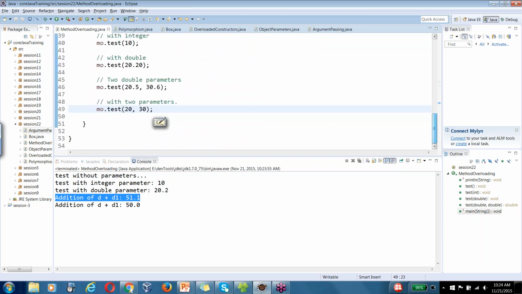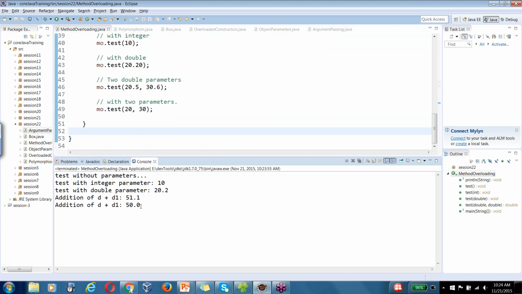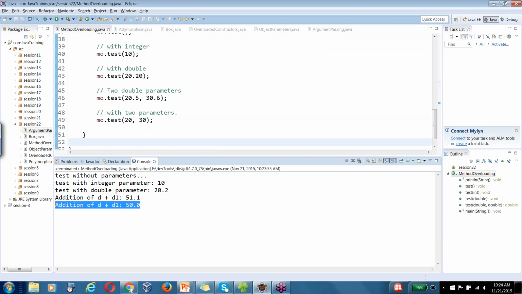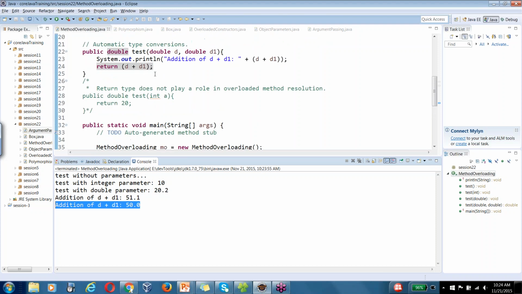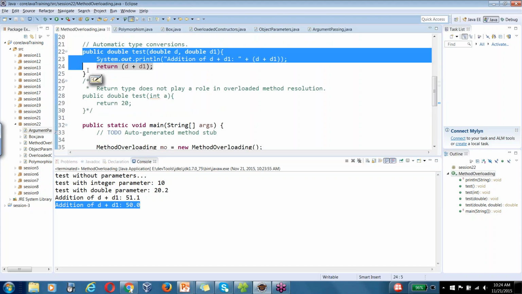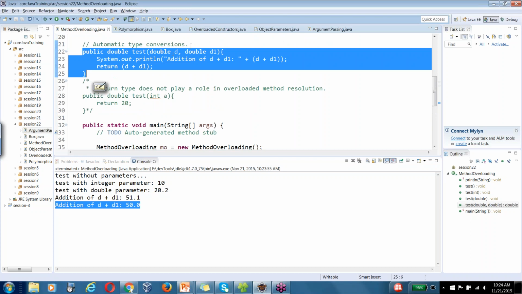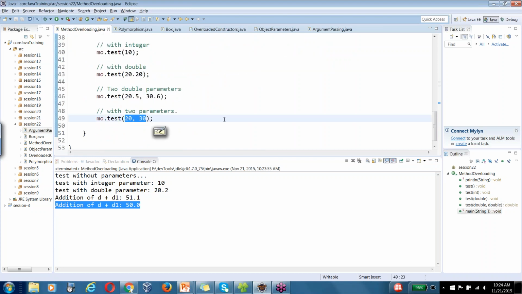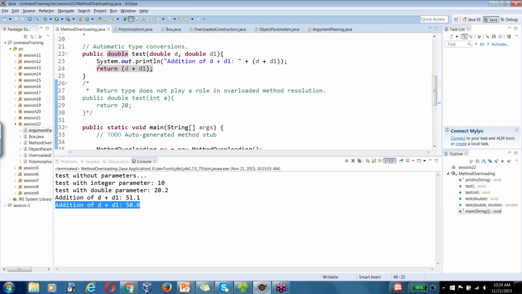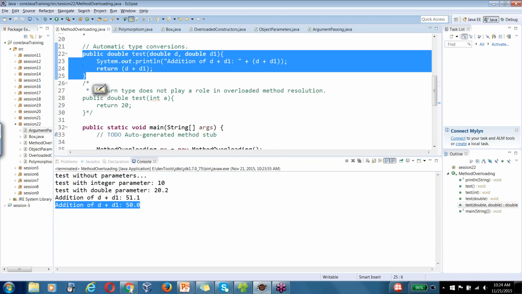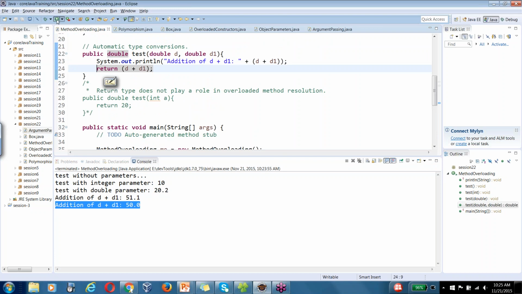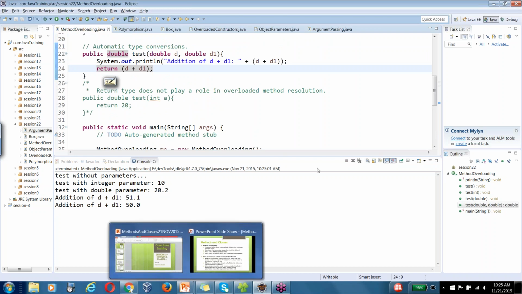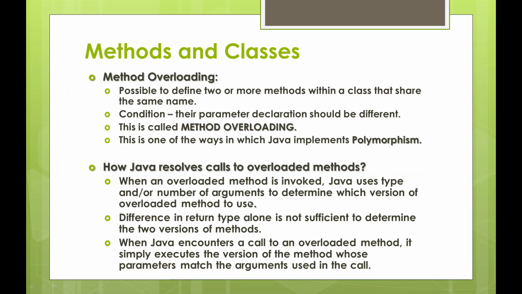We will see why. Interesting to note here is which method did it call? It called this method, which takes doubles as parameters. Even though we have passed integers, Java called this particular method. We will see how that resolution is done, or why that particular method is invoked. So let us move to this one.